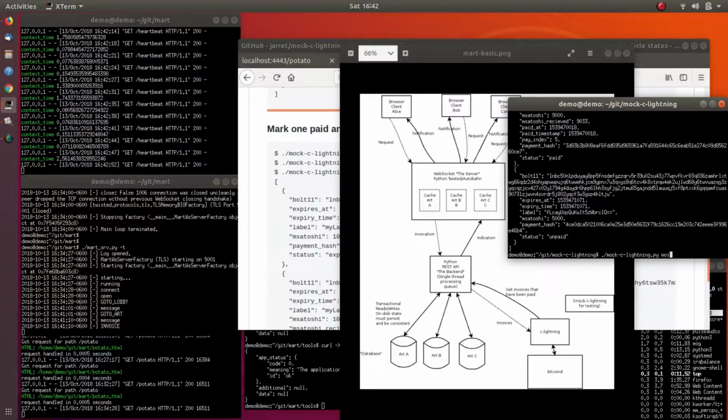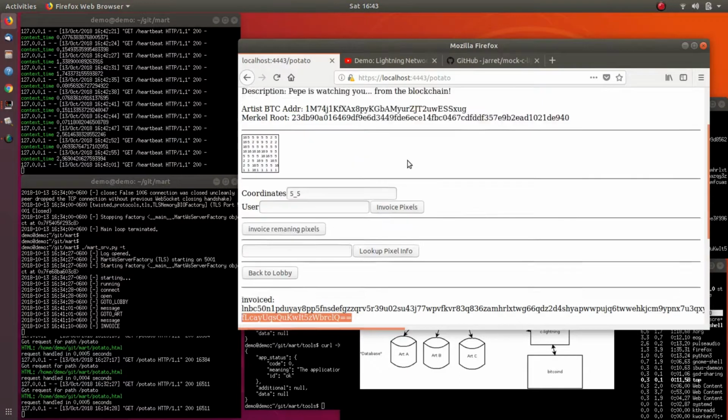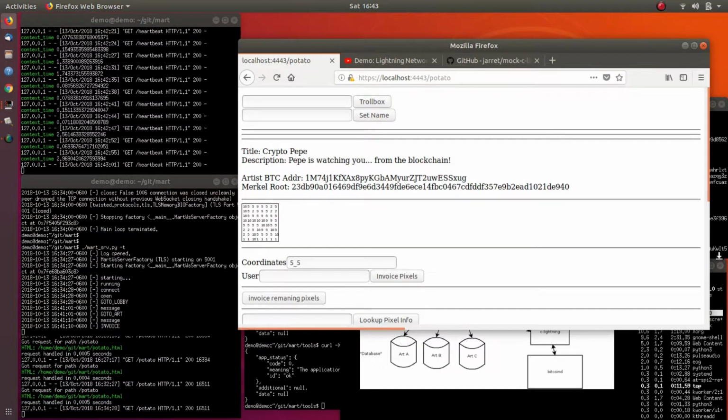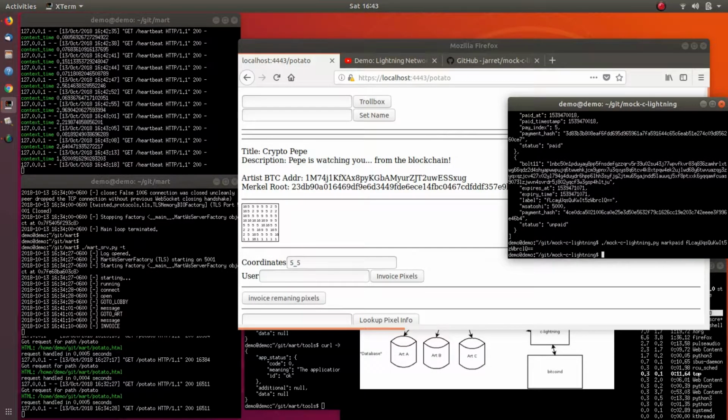So I can do mark paid on that guy. So when I mark it paid, the heartbeat should discover that, hey, there's this new pixel that's been paid for, and then we've got to discover it and then report that out to the clients. So I'm going to do that. So I've marked it paid.